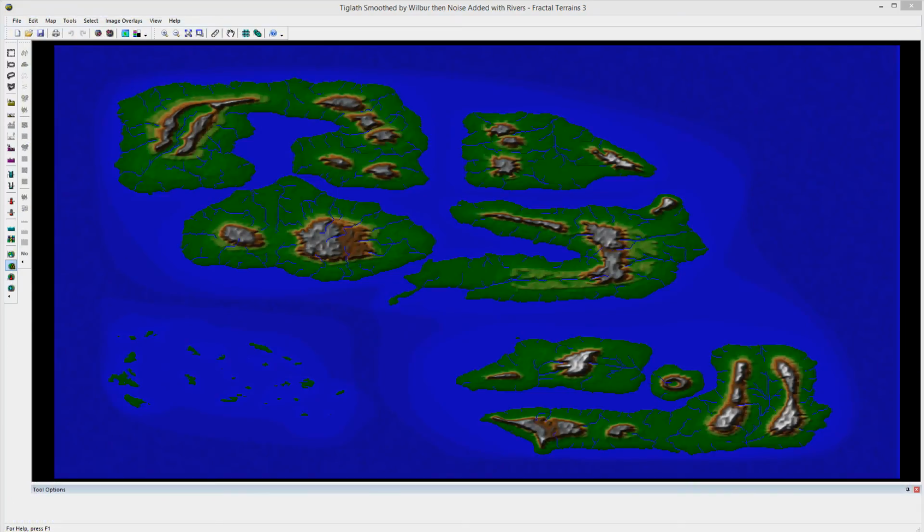And from there, this is the example where I took that map and I loaded it into Wilbur again and smoothed it. I ran a bunch of smoothing functions in Wilbur, and you can still see some of the contour lines here, but much of them have been smoothed out and it's nowhere near as pronounced as it was. And then I added a bunch of noise to make it a little bit more natural, and then I loaded it back into Fractal Terrains.